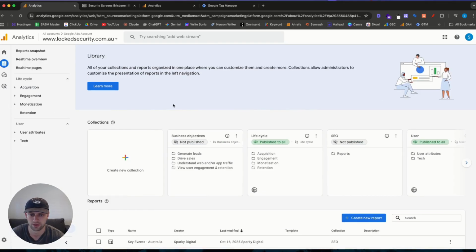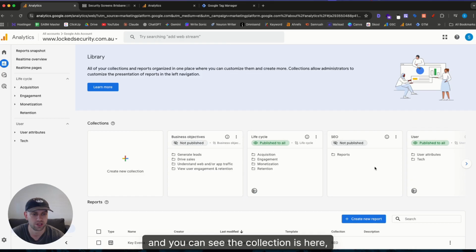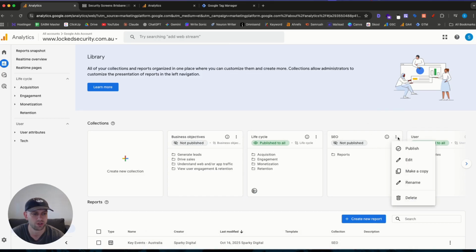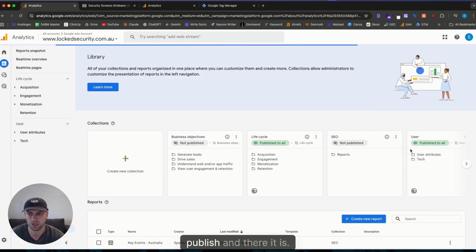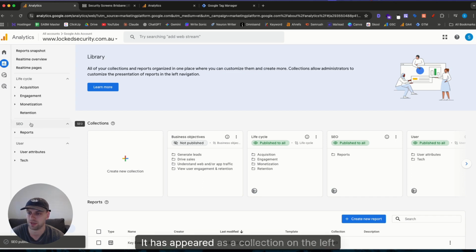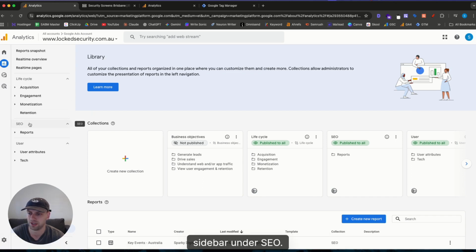Now go back, and you can see the collection is here, but it is not published. So 3 dots, publish, and there it is. It has appeared as a collection on the left sidebar under SEO.